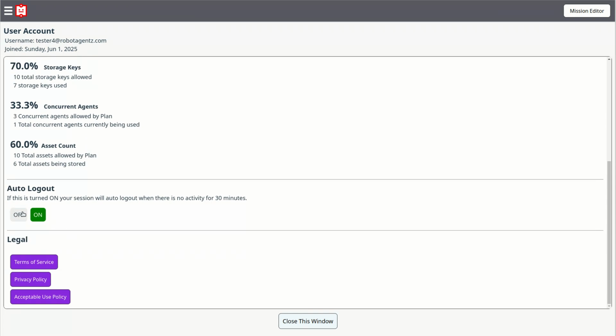The next part is the Auto Logout. If you want to be auto-logged out, click on the On button. This will enable a 30-minute timer in Robotagentz, so that if there is no activity in 30 minutes, the user will be logged out. Keep in mind that if you are working on something and it hasn't been saved, you could potentially lose that work. Also, the auto logout only occurs if the browser is open with Robotagentz. If you close the browser, the Robotagentz interface will no longer track the auto logout time.